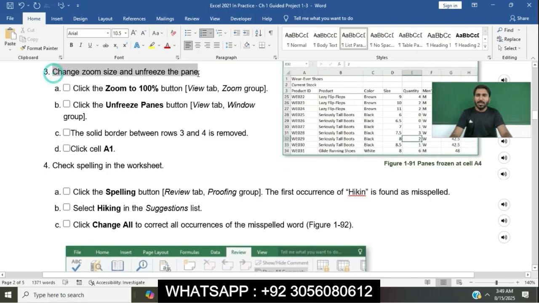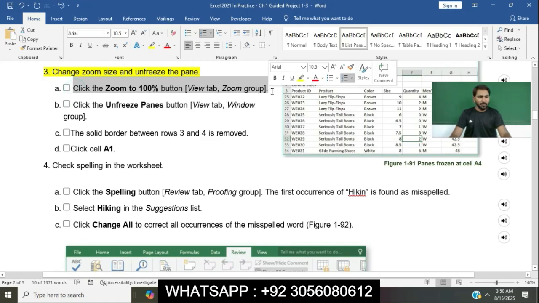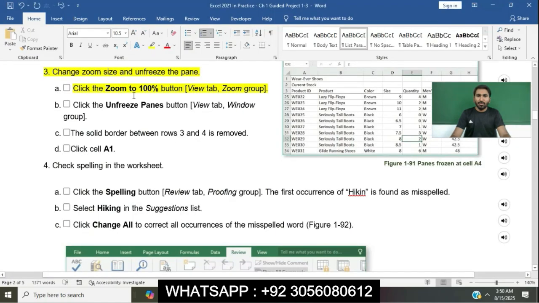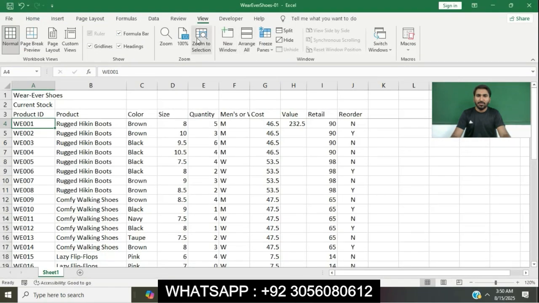In question number 3, change zoom size and unfreeze the pane. Click the Zoom to 100% button. View tab, Zoom group. We will go to our Excel workbook and go to the View tab. In the Zoom group, we will click on the 100% Zoom button.